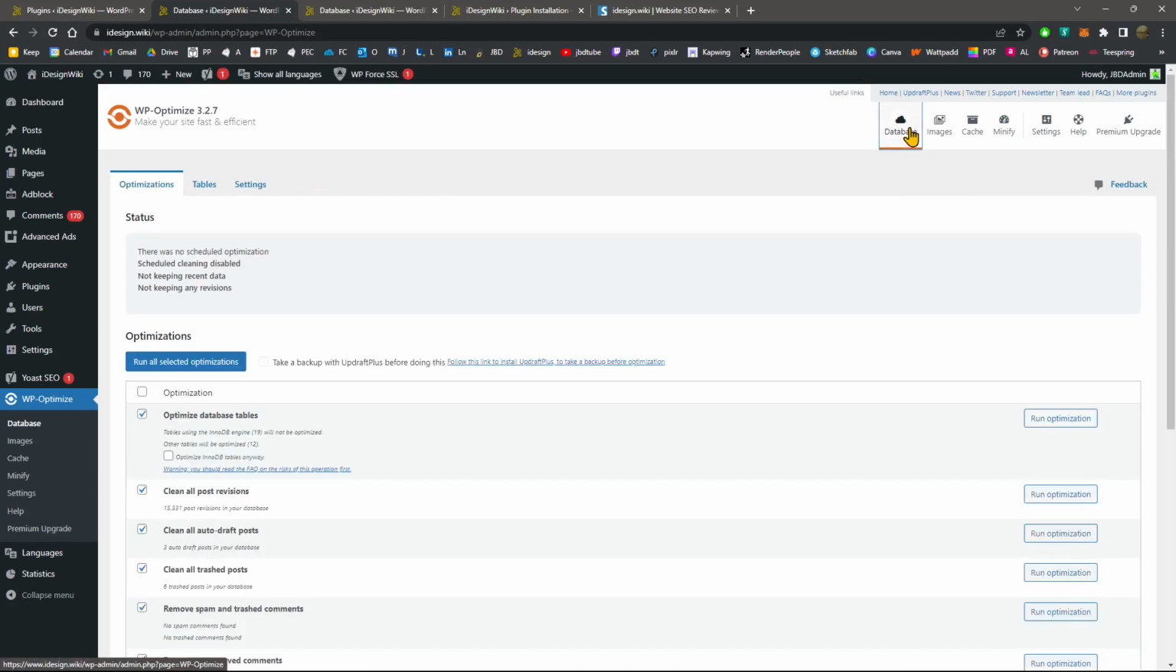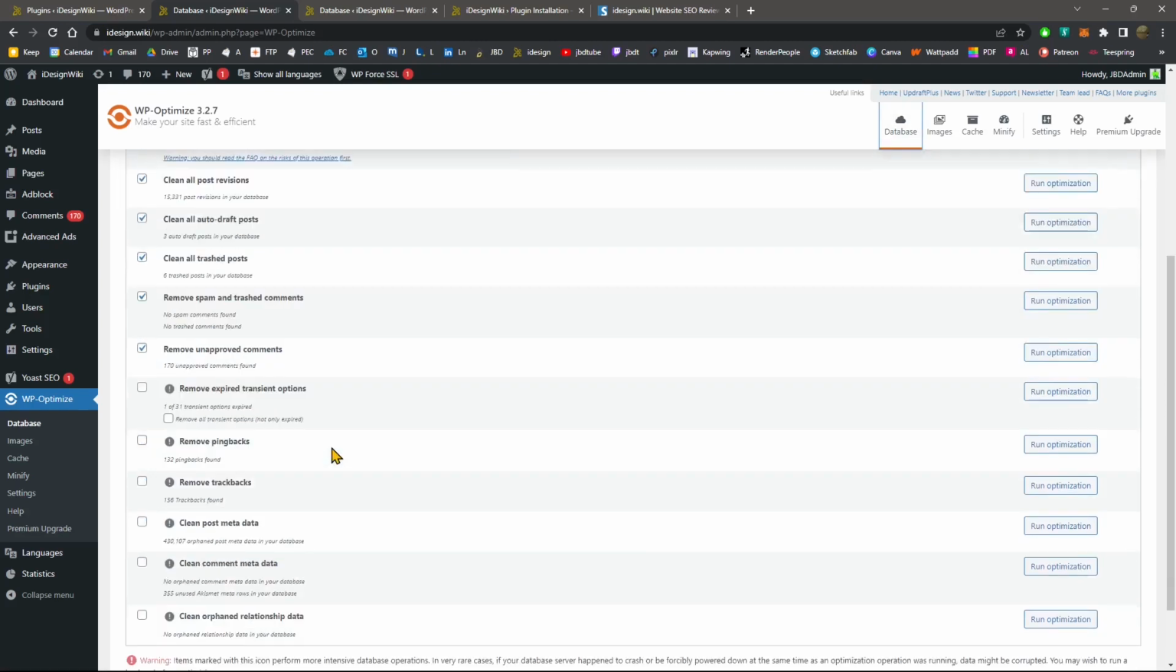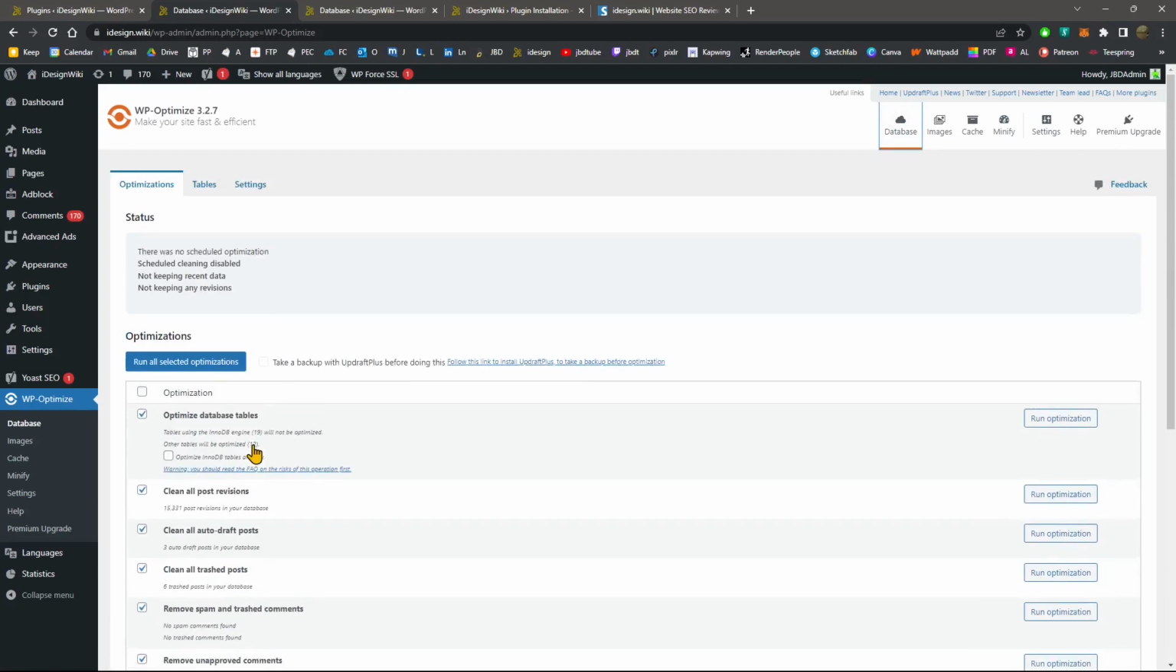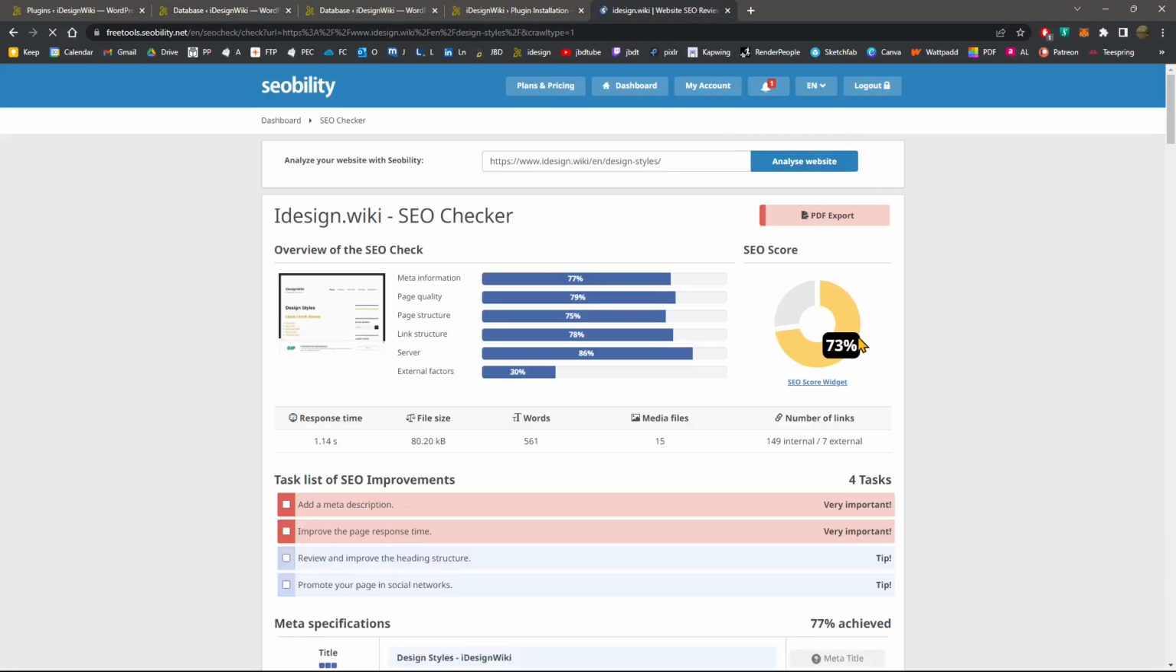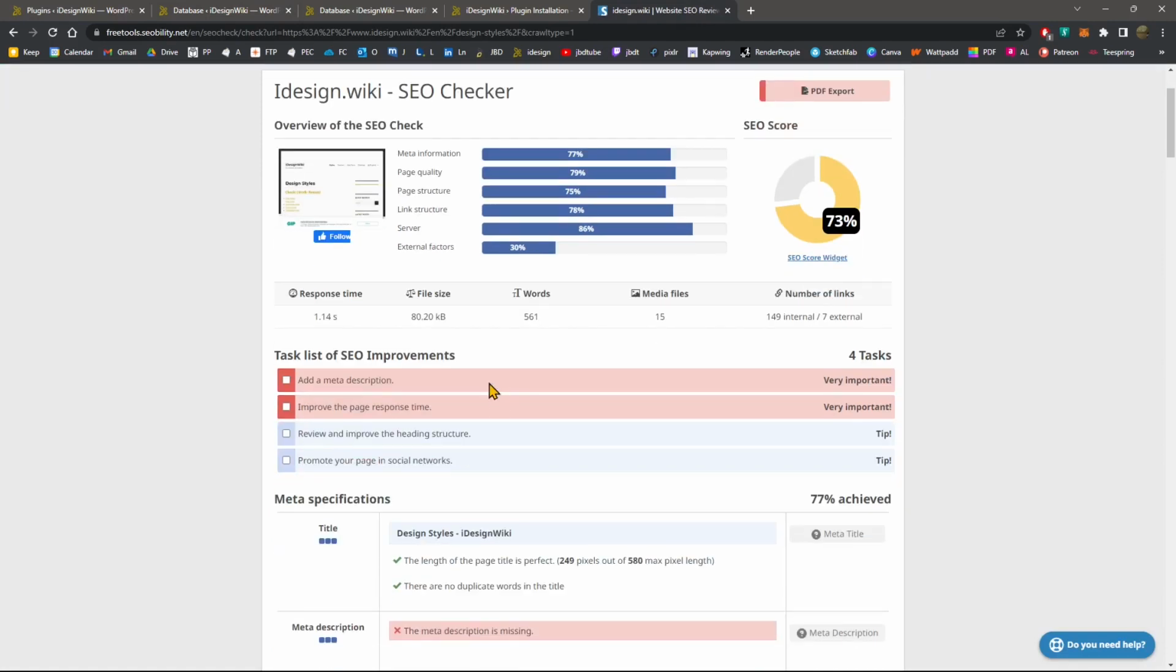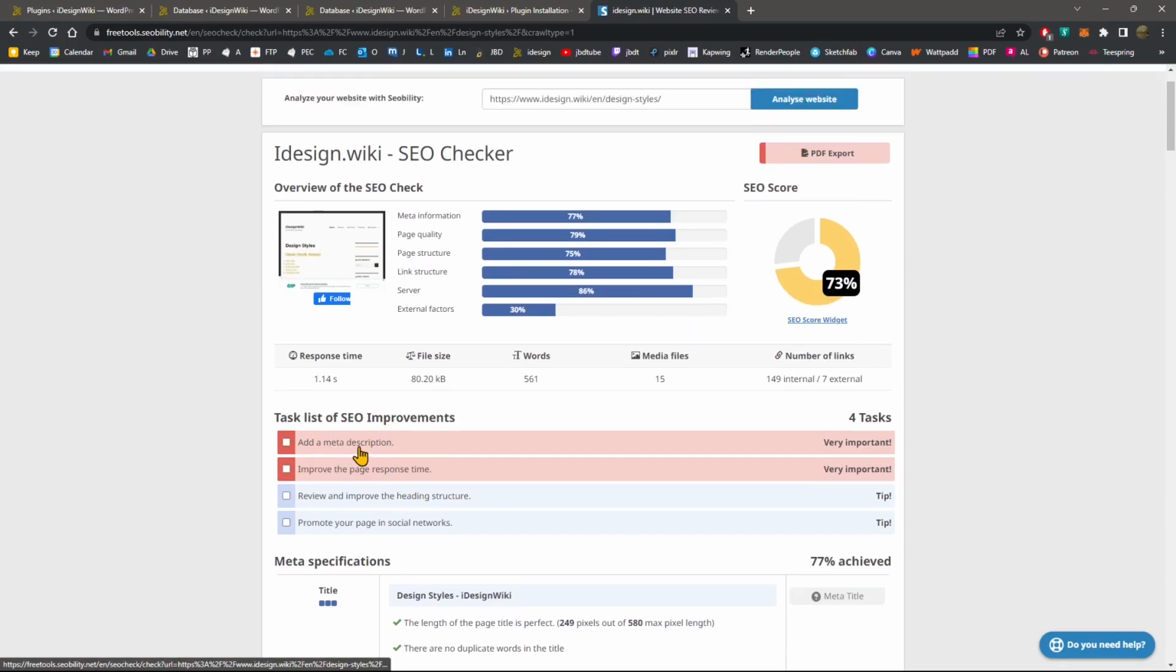Now, database finished. I can also check additional optimizations if I want. But actually we did everything, so let's go and analyze the situation. Before it was 72. Let's see how it is now, it's 73. Not bad. Essentially what we see here is that the CSS and JavaScript issues are gone. We still need to fix something else on this page, like the description and also the response time.